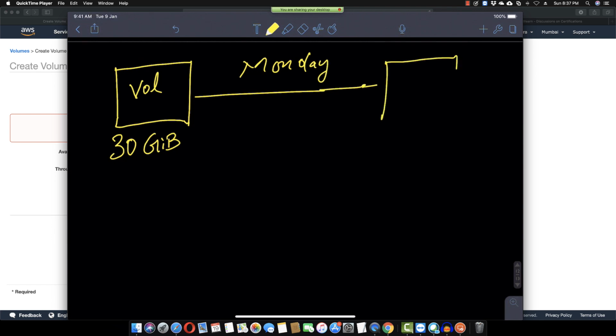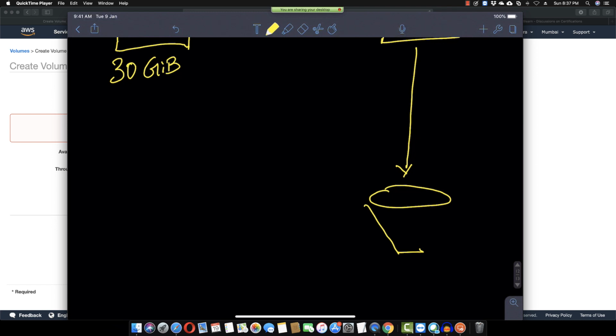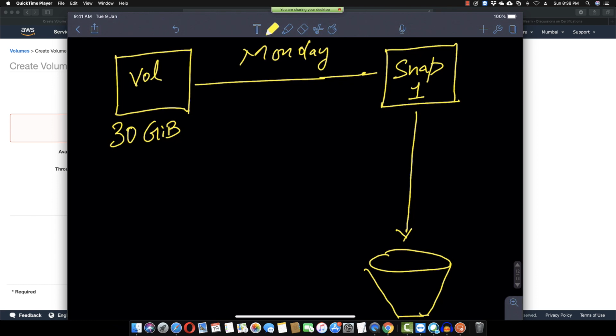Let's capture the first snapshot. Just label it as my snap 1. So on the very first day of my working week, I took the first snapshot. That's snapshot 1. Fine. Now snapshot 1 by default will take the entire space in that AWS managed S3 bucket. So in that S3 bucket, it will take the entire 30 gig of space.